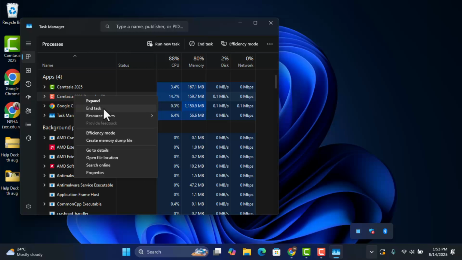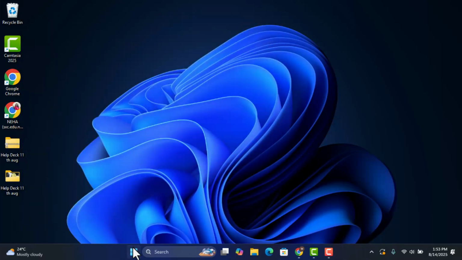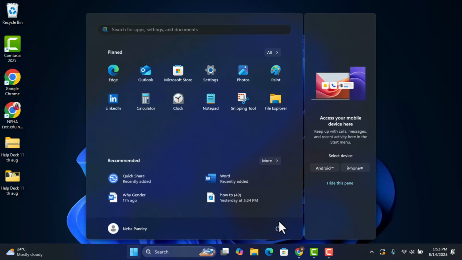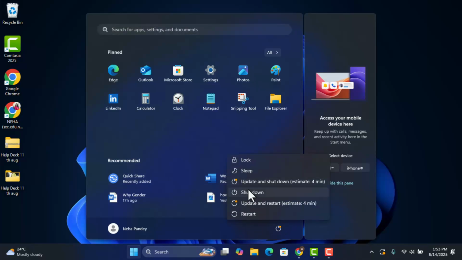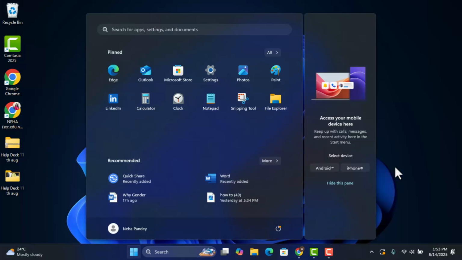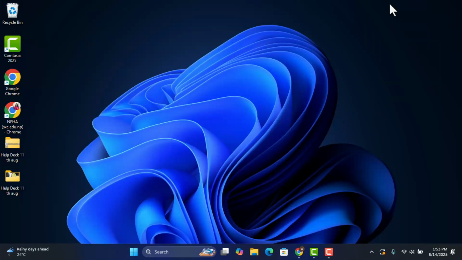Now that you've done this, you want to make sure to restart your system at the same time. So click the Windows icon, go to the power button and click on shut down or maybe a restart. That is going to definitely fix the issue. Despite that, if the issue still persists, then it could be the settings itself.